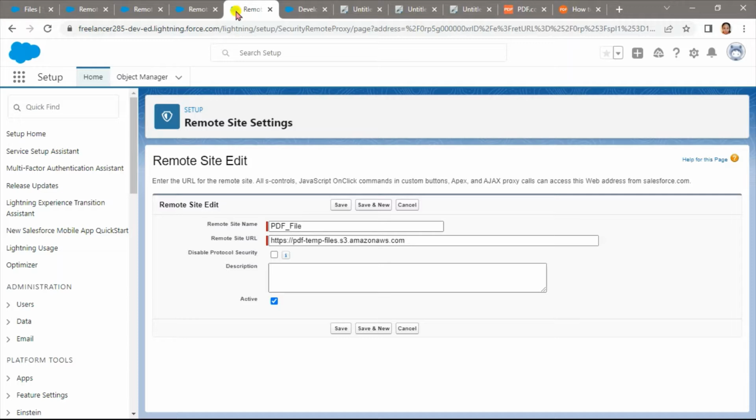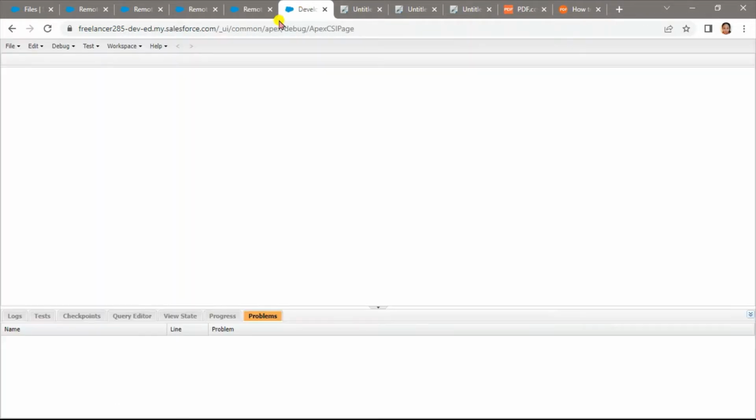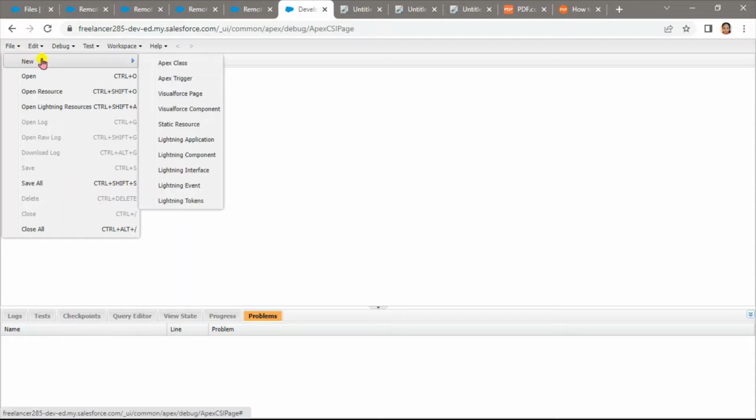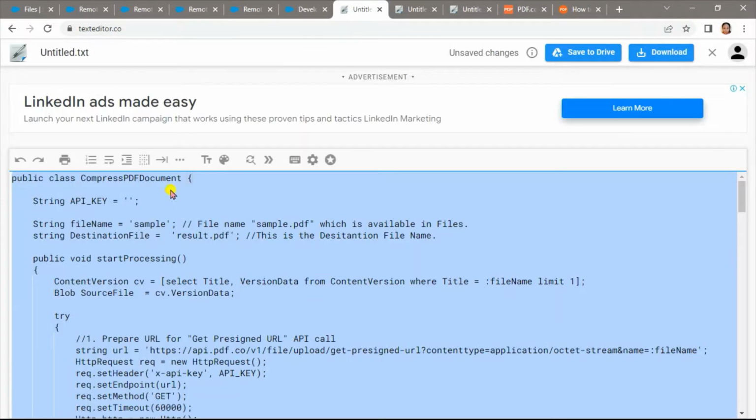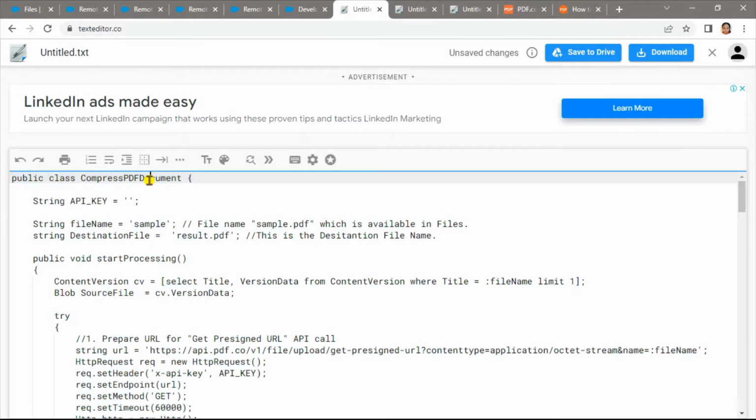So once we're done with the remote sites, click on the gear icon on the upper right and click on Developer Console. This will take you to the Developer Console page. Next thing that we're going to do is create 2 Apex classes. So click on File, New, Apex Class. Let's name our first Apex class Compress PDF Document.